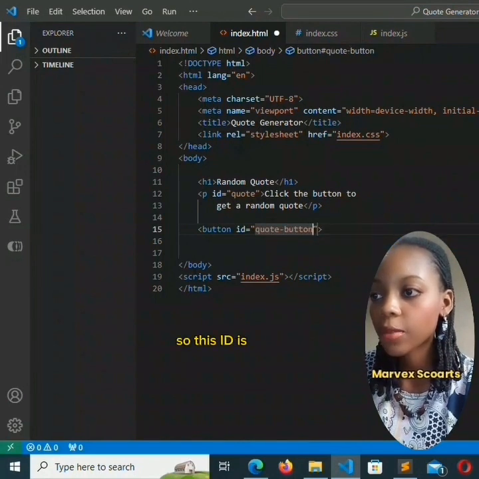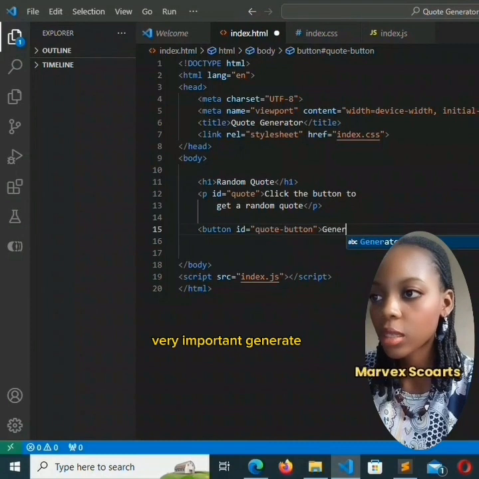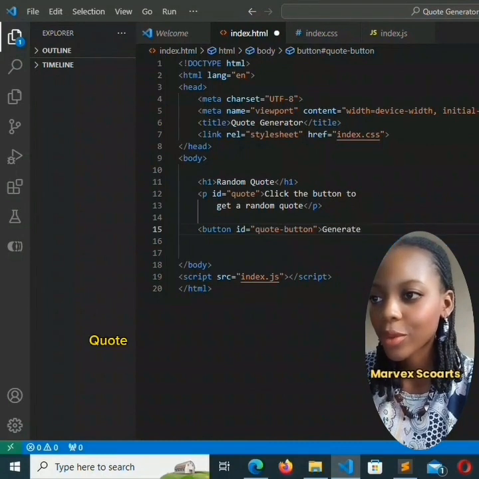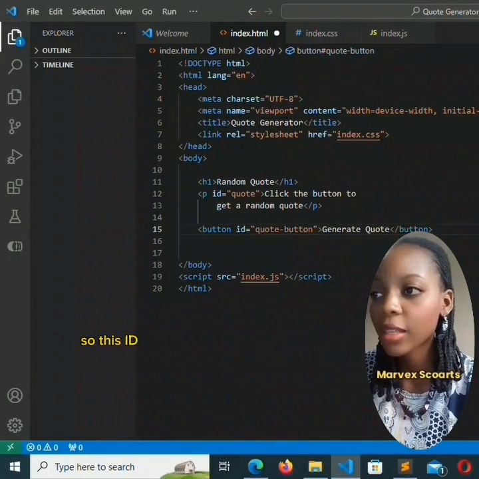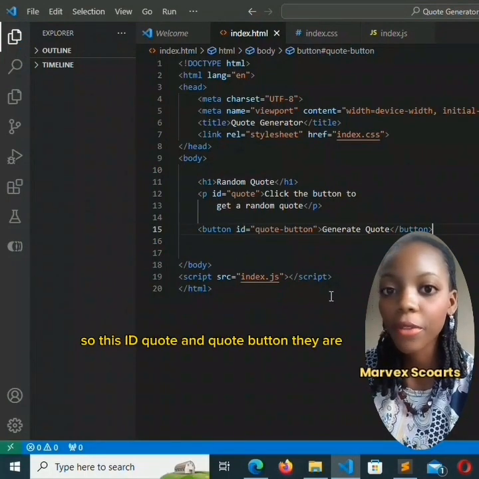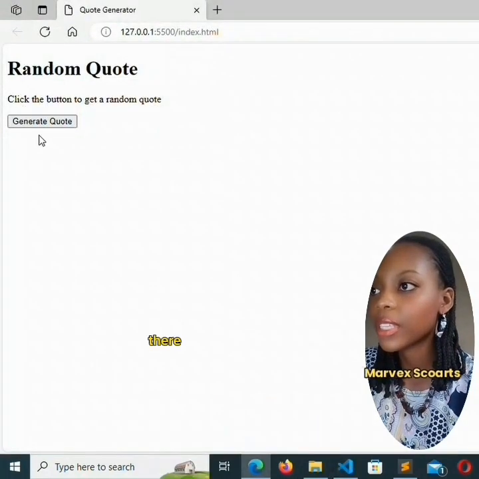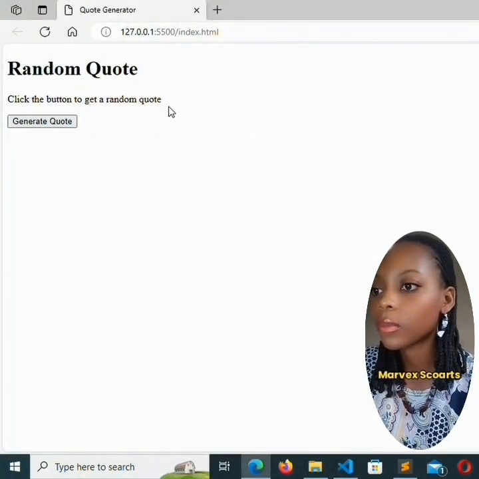So this ID is very, very important. Generate quotes. So we'll close the button tag, and we'll save that. So this ID quote and quote button, they are very, very important for us. There it is, Generate Quote.